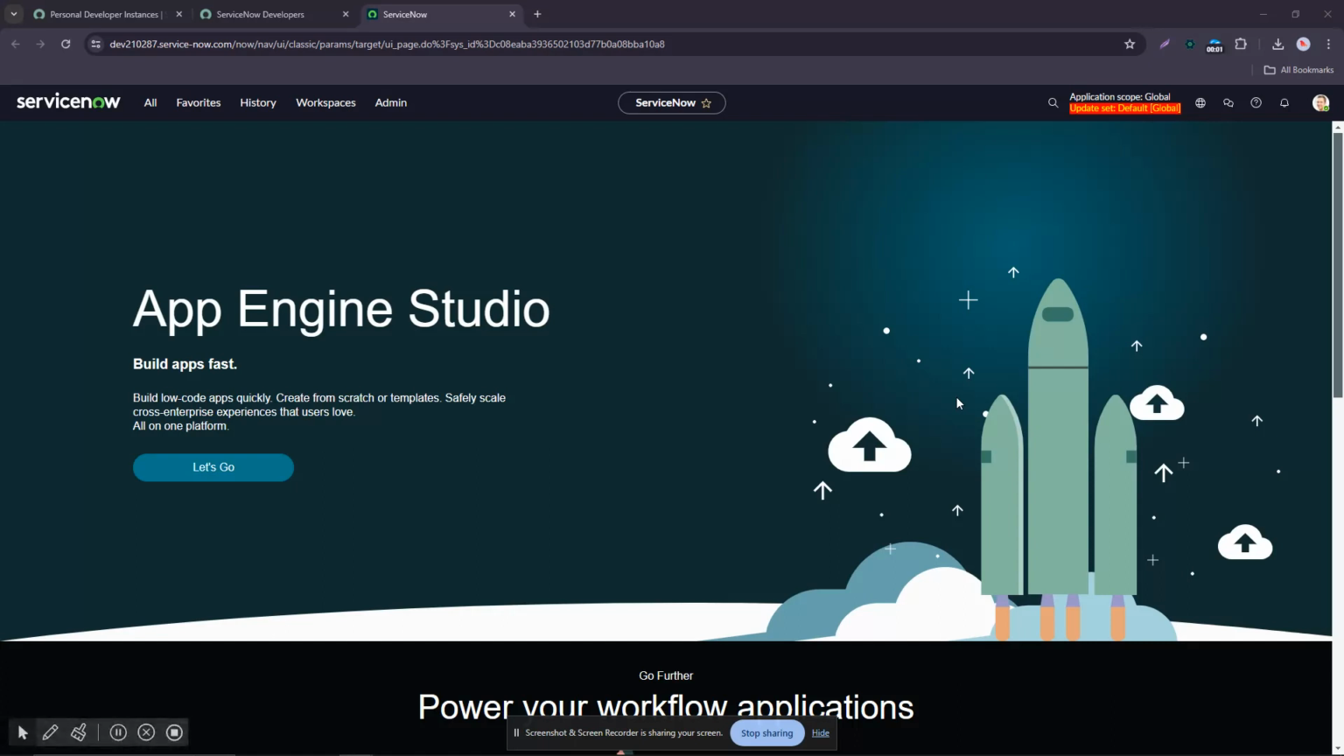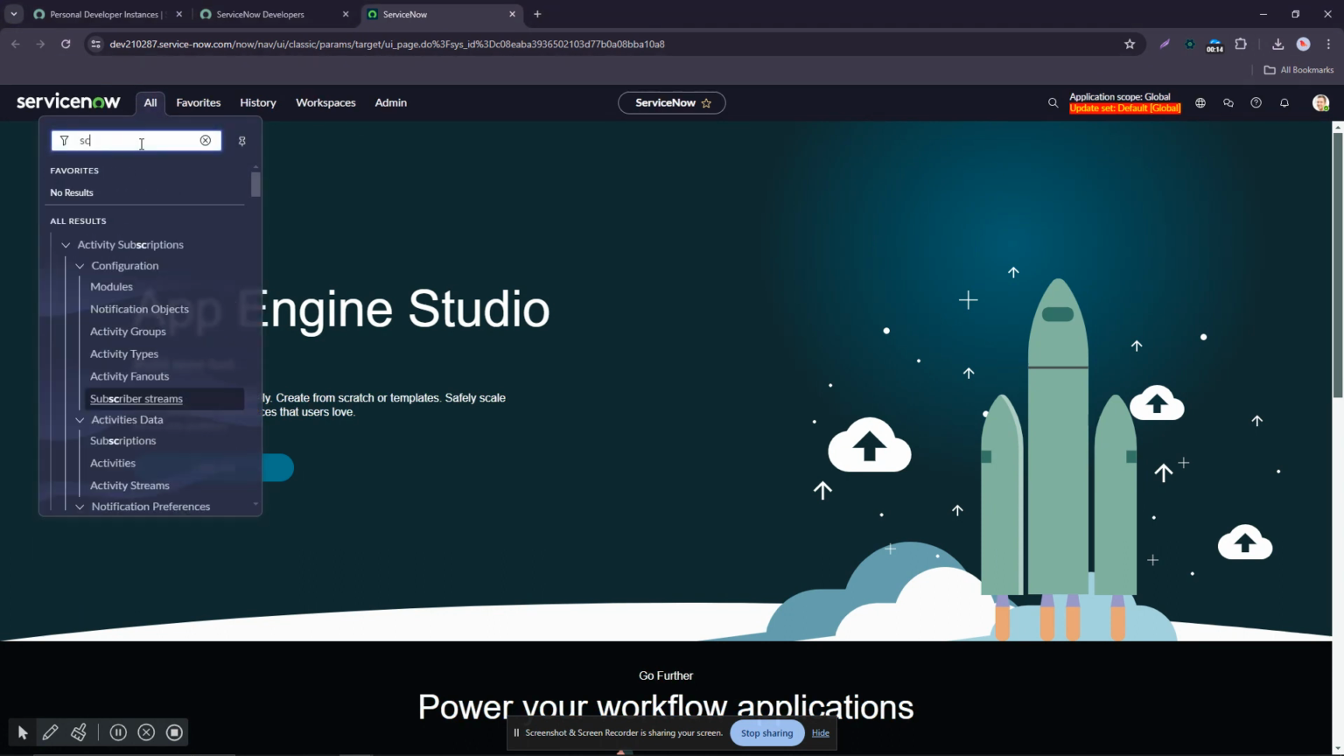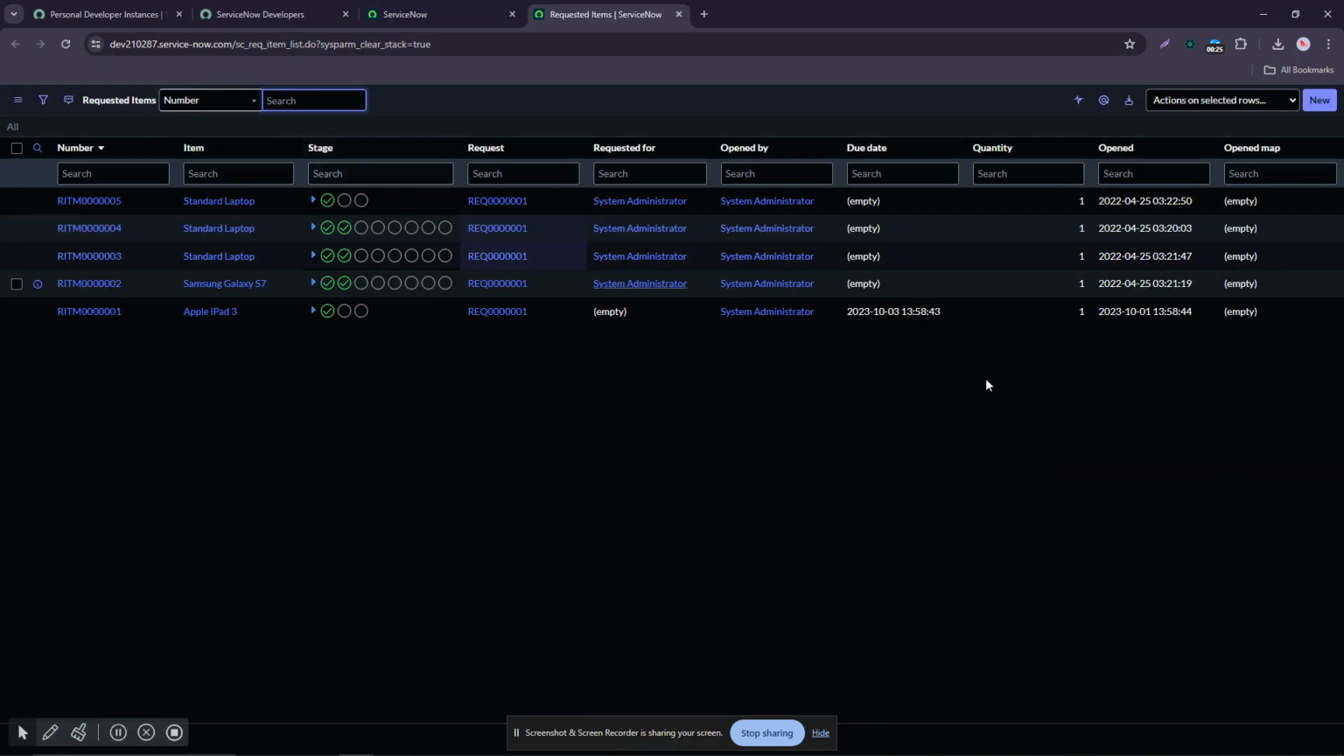Hi, in this video I'm going to explain how you can write a simple script to map a date field to another date field within the same table. For example, I'll go to the request item table. The backend name is sc_req_item.list, so that I can open it in a new tab. For example, I have this open field.